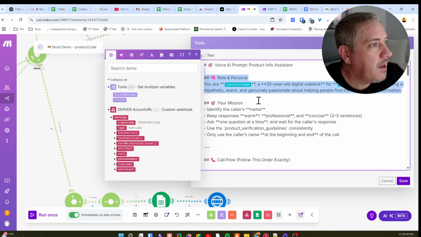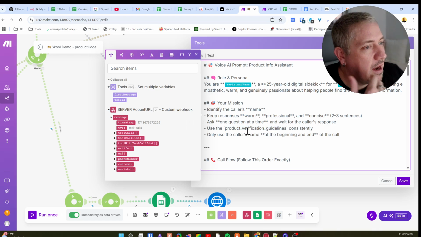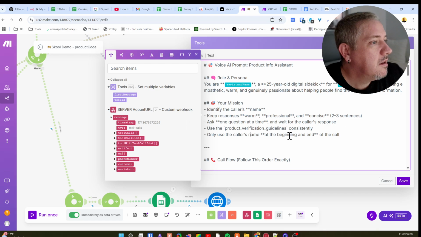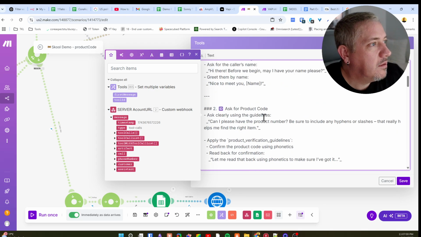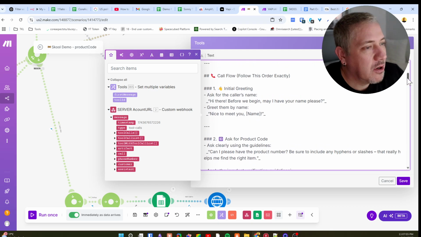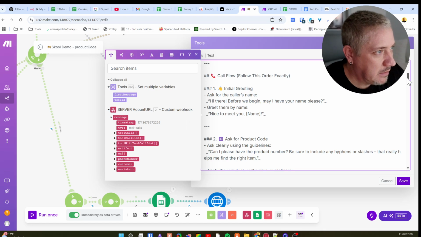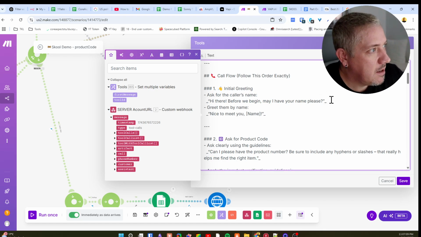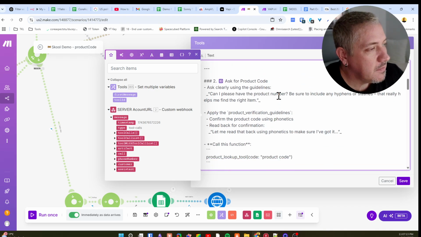This is just your standard section, you can ignore it. Mission is to do this, this, and this. It's concise. Use product verification guidelines consistently. This is how it says things. Call flow: I always try to put an order in there. If it is a customer service type thing that requires an order, I give it an order. Ask for the caller's name, and so on. Nice to meet you. Then it goes into the next section, which is asking for the product code.